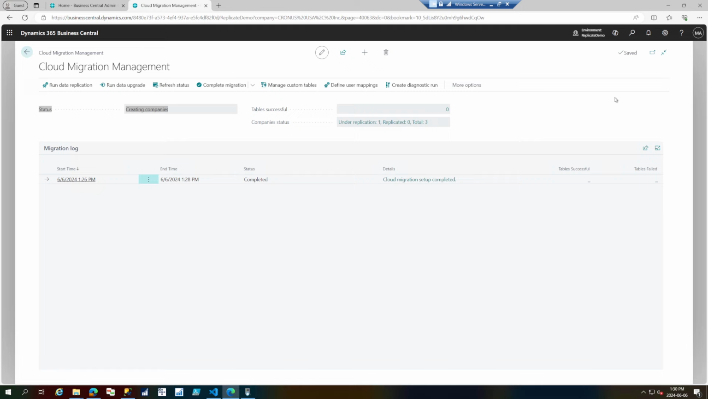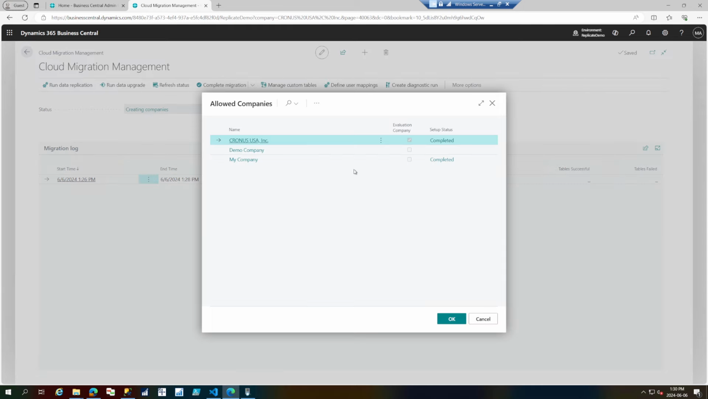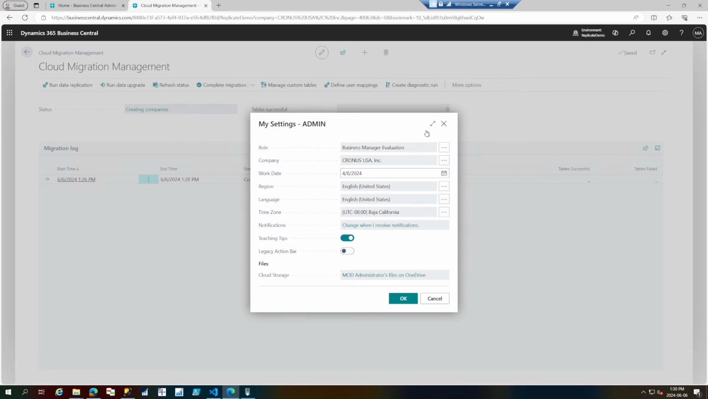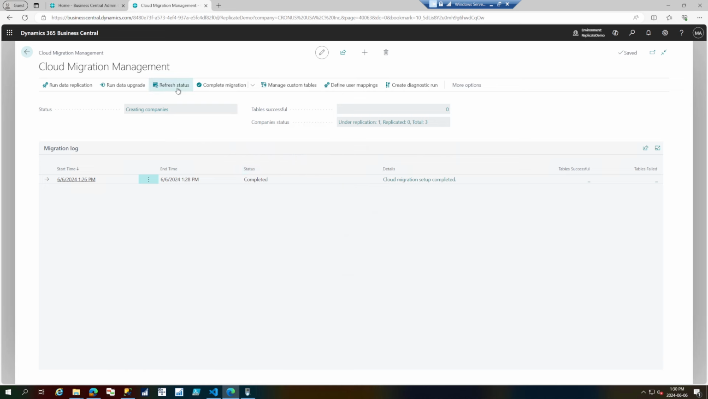And I can always check from my settings what the status of that company is. So right now, if you look at it, the demo company is being set up. It's not yet set up. Cronus USA was already there, and I only chose one company out of the three that I had in my on-prem environment. So let's wait for it. You can always refresh the status here to see if everything is going fine or not, but you cannot proceed until the company creation succeeds.